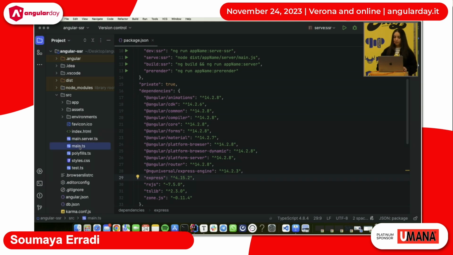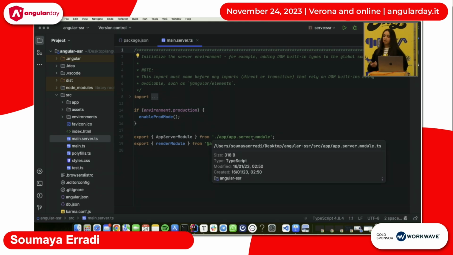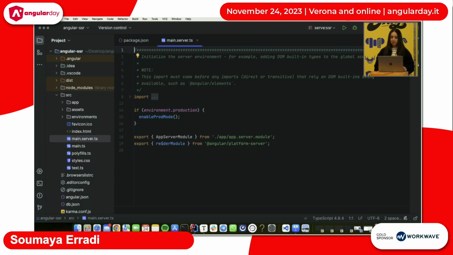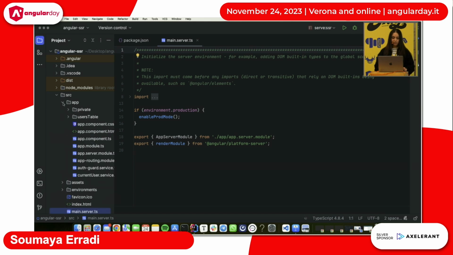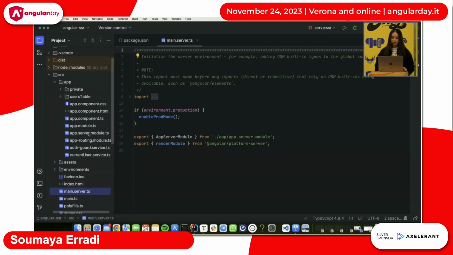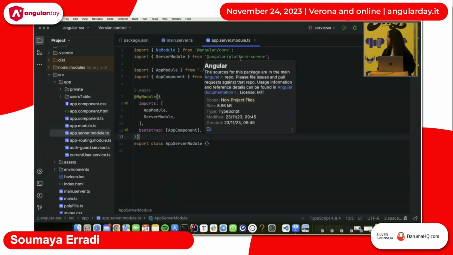The first one is main.ts, and we see this main.server.ts. The main.server.ts has this enableProdMode, and we have these two imports: AppServerModule, so it's not our AppModule but an app module for the server, as we'll see, and the renderModule from platform-server. So if we look here in the app, we have this AppServerModule that actually imports our AppModule. So we get everything that is in our AppModule, and we use this ServerModule from platform-server from Angular.